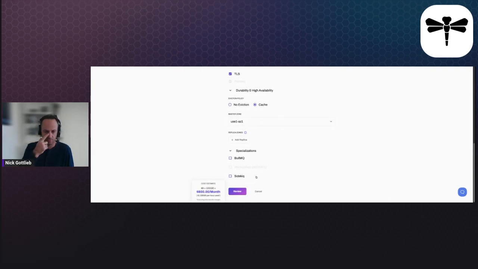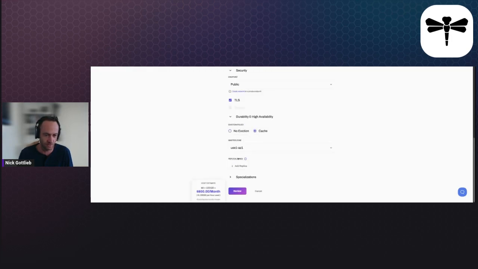And then we have a couple of specially tuned instances. If you're running BullMQ, which is a popular queuing library on Node, or Sidekiq, which is another popular queuing library for the Ruby ecosystem, we have some special enhancements we've made to enable better performance on those. Again, for this demo, I don't need those, but those are options for those of you using that.